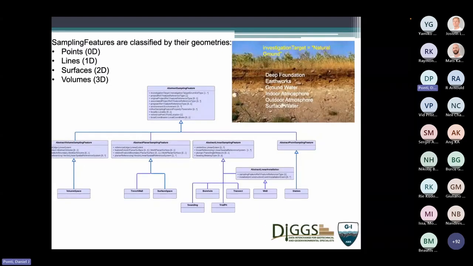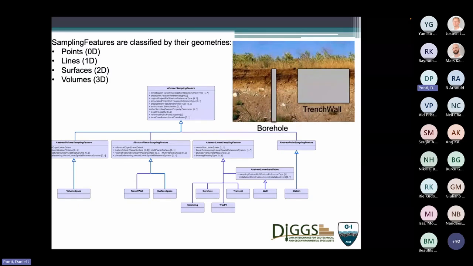So as an example, if we're thinking about the world, we've got the target. If our target is the natural ground, and we have a series of different kinds of targets, but let's say we have a natural ground target, we sample that natural ground target through sampling features. One of those happens to be a borehole. And I'm showing an example here where we may have a borehole where we excavate into the ground, or we have a trench wall, or we have a face cut into that surface. Those have specific types of views into the world, and we model those in different ways.